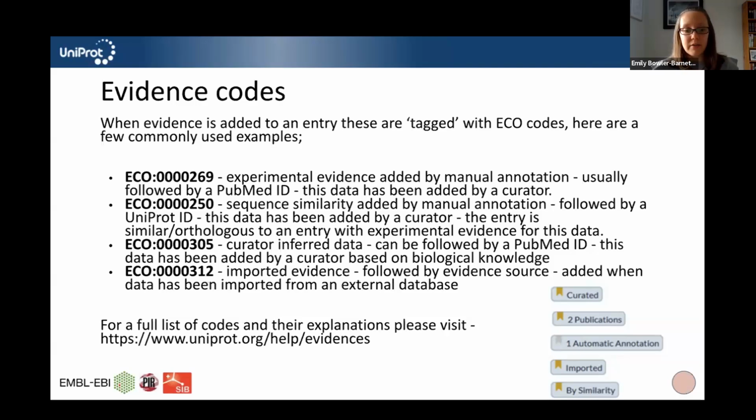And then the final example I've given here is echo code 312, which is imported evidence. So this is what we had for HGNC in the earlier example, where that data has been brought in from an external database, and the link should be there to navigate to that external database. Next slide.